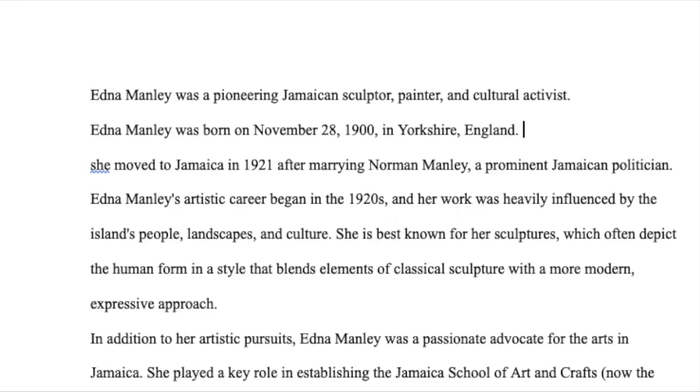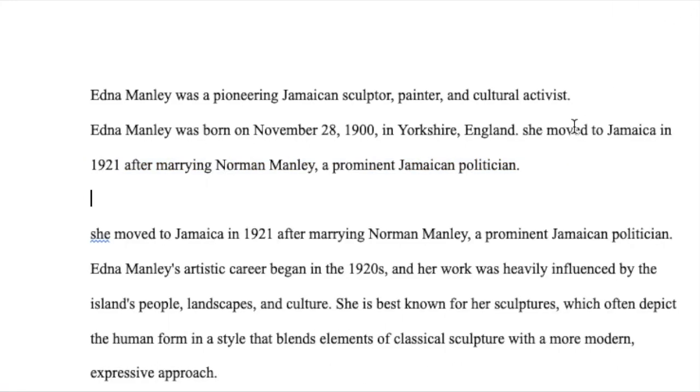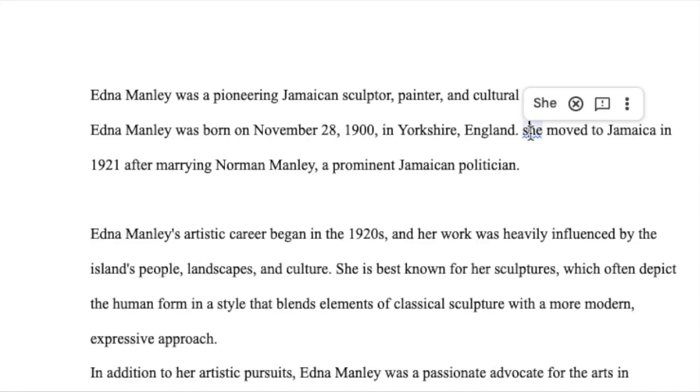Then you can put she, and you can probably even copy the same sentence here, and delete or cut it. She moved to Jamaica in the 1920s after marrying Norman Manley.